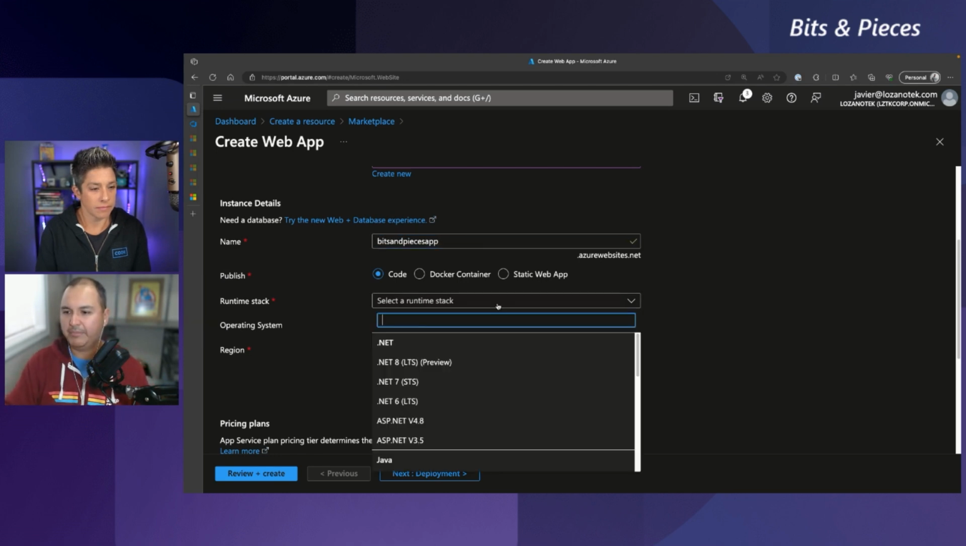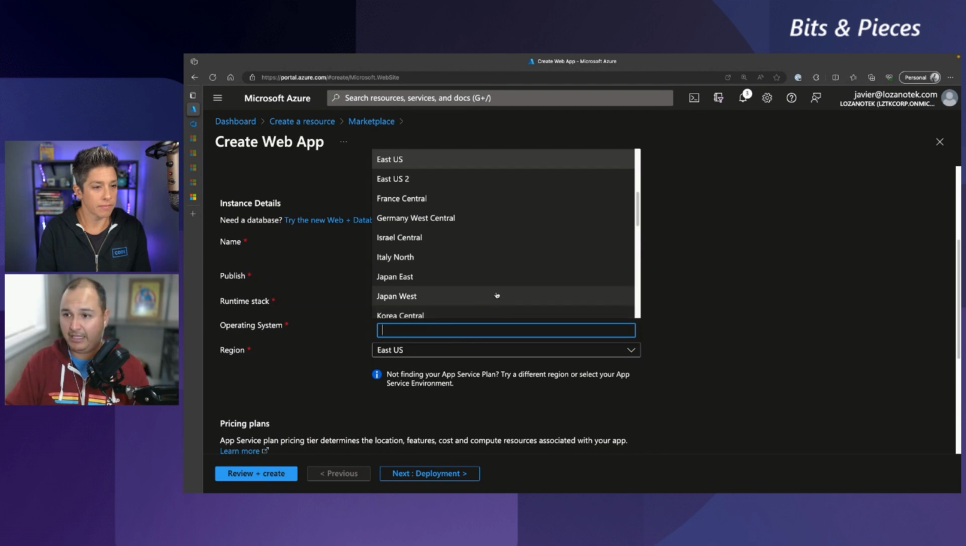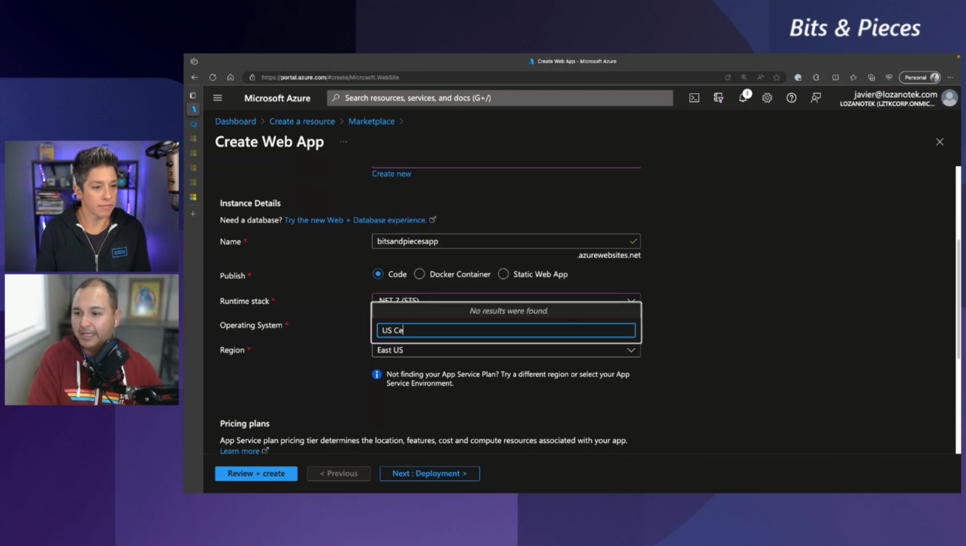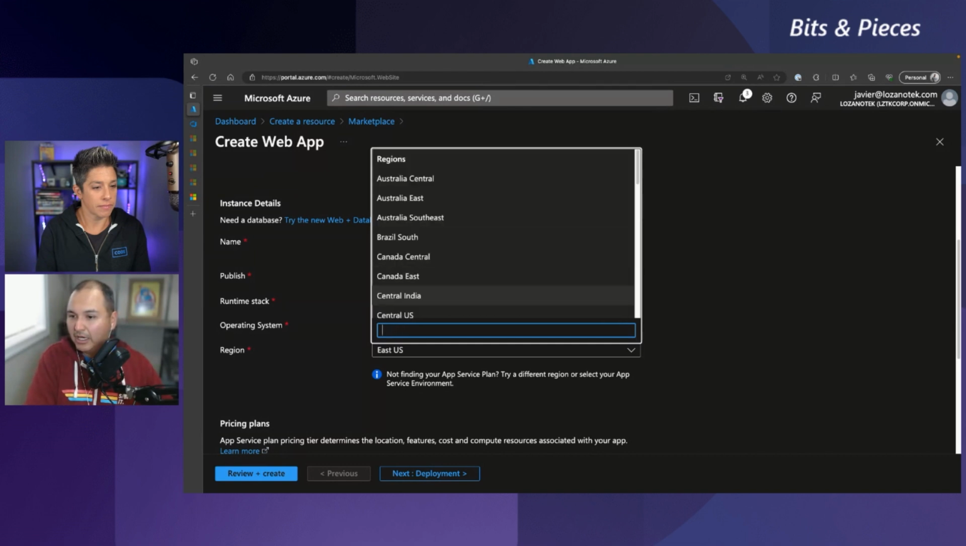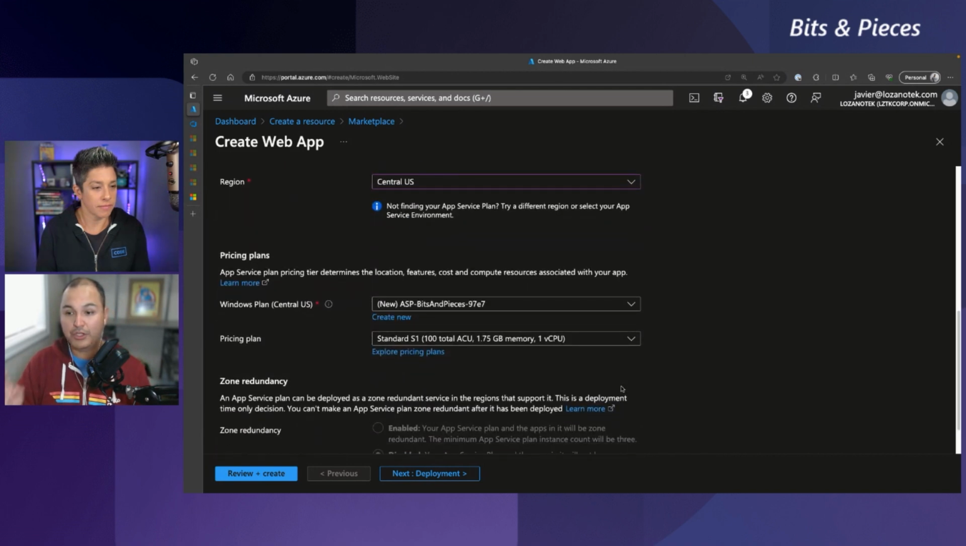I can select, yep, I'm going to make this a .NET 6 app or a .NET 7 app. I can pick whichever I want to. And as I mentioned, I do have a data center close to me, and I'm going to pick US Central, actually Central US. There it is. And from here, this is where you can start picking and choosing the size of that app service plan. So you have the option of creating a brand new one or using an existing one, depending on where you want to go.